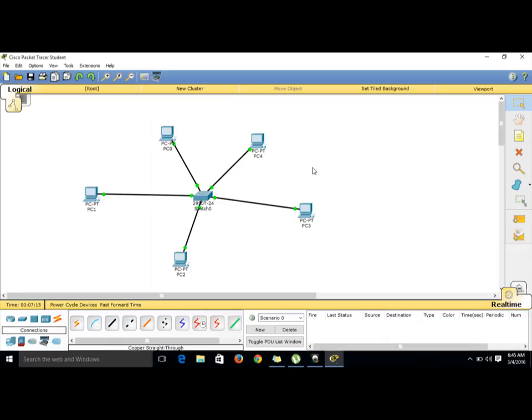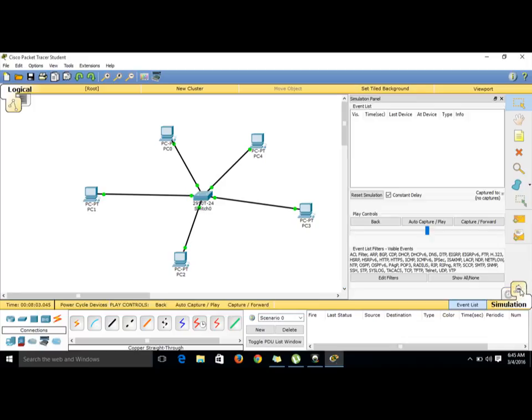Now what we need to do is to ping. Ping here involves sending information from one PC to another and confirming that the information passes from one PC through the switch to another PC, and that a confirmation is sent back from the destination PC to the source PC to say that it has received the information. We are going to do that with the real-time simulation.